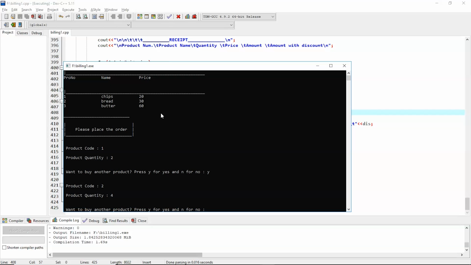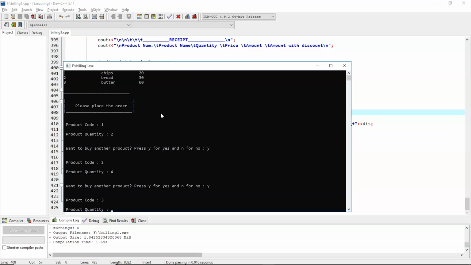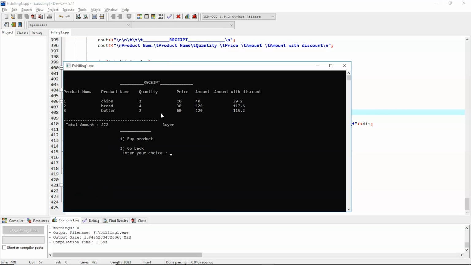And now butter. So for that, first of all Y. For butter I will click on 3. Product code of butter is 3. Now quantity would be 2. Now I don't want to buy any other product, so I'll click on N.